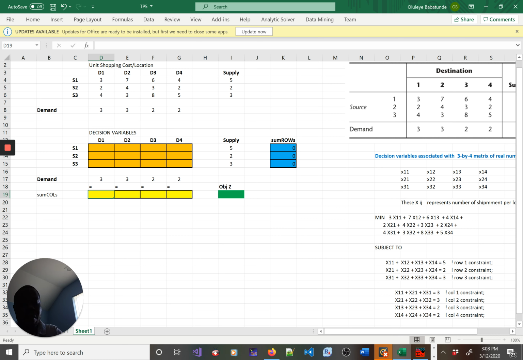Okay, I'm going to have equals sum, second, third, close it. Okay, equals sum, first one under D2, second one, third one, close it. And you can actually drag. And then the third one equals sum, first, second, third, close the braces. Move to the fourth one, equals sum, first, second, third, close the bracket.